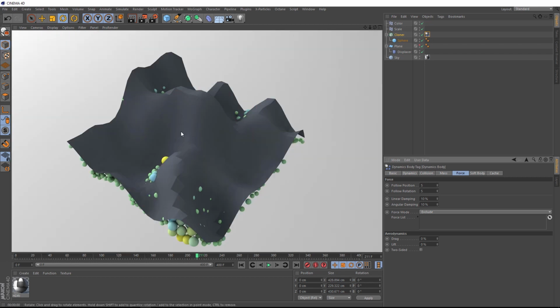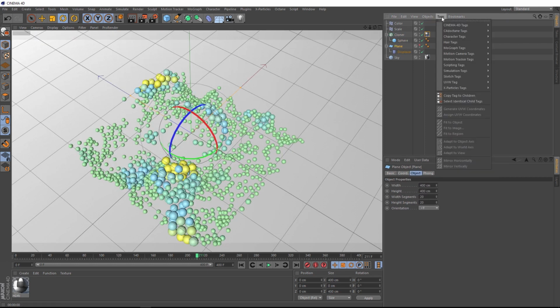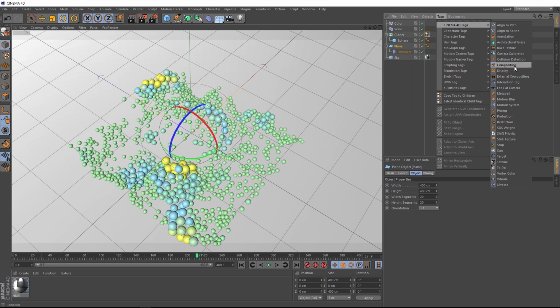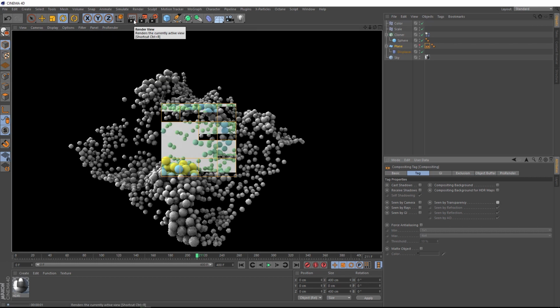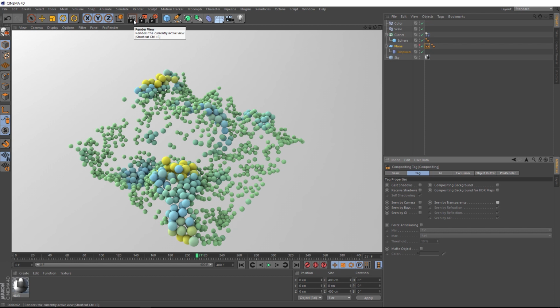Okay, that's not good. We've hidden the plane, but it's still visible in our render. So let's grab that guy and we'll come up to tags, Cinema 4D tags, and we'll grab a compositing tag. And all we need to do with this tag is uncheck all of these. So the plane will be active, but no longer visible in our render. Let's give it a try. Okay, that's looking much better.